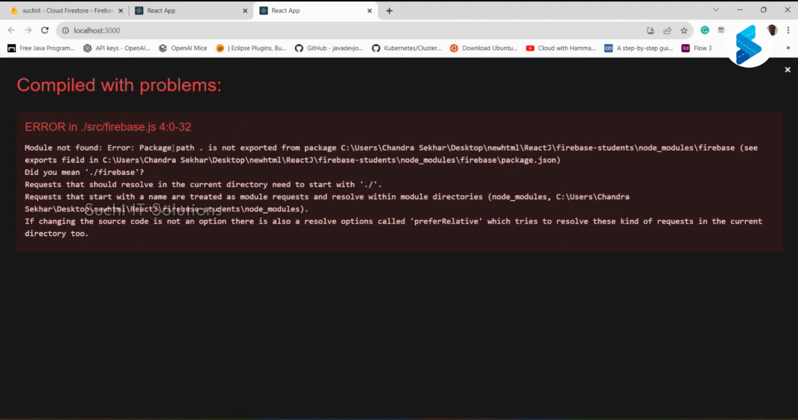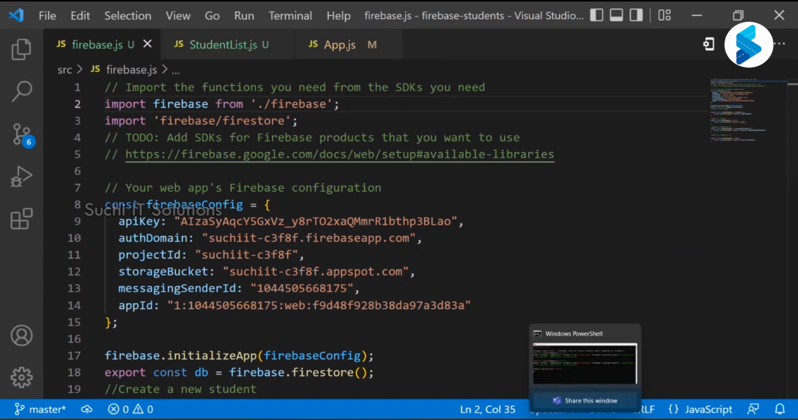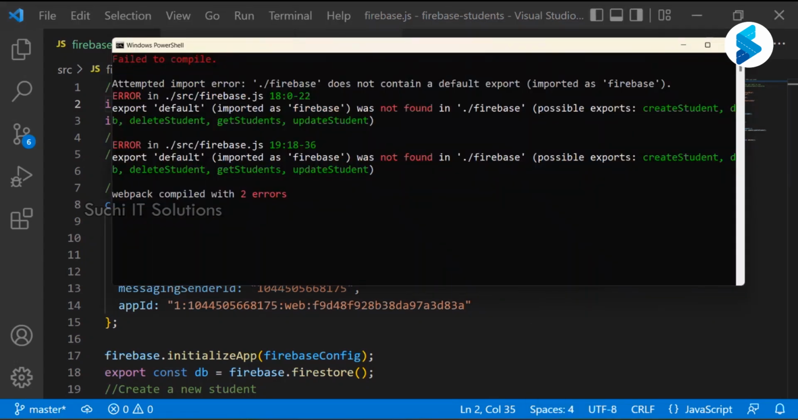Module not found. Error: package path is not exported from package. It is asking something like, did you mean dot Firebase, or something. Yeah, you're using, what is this one? Dot Firebase. What is this one? Like that, it is confused, so that is the reason it gives this error. Again, two errors are available. So these errors we need to resolve. That is the kind of problem; how to resolve it.